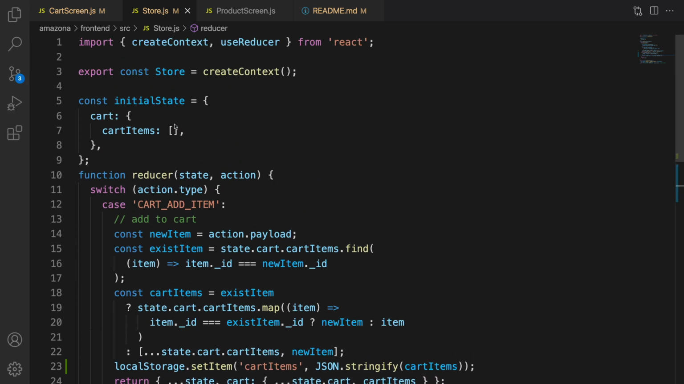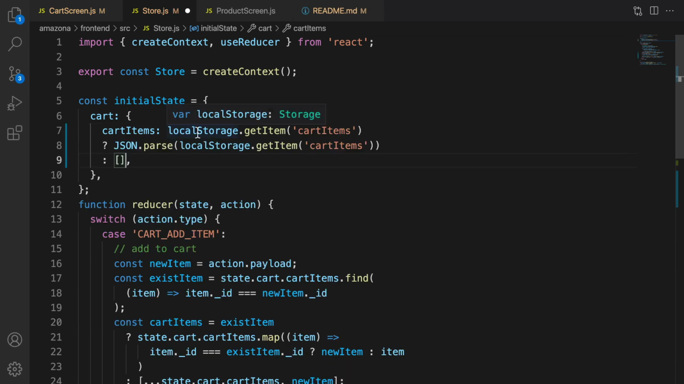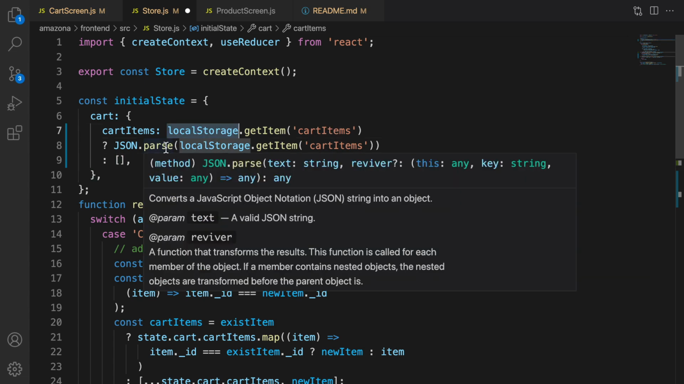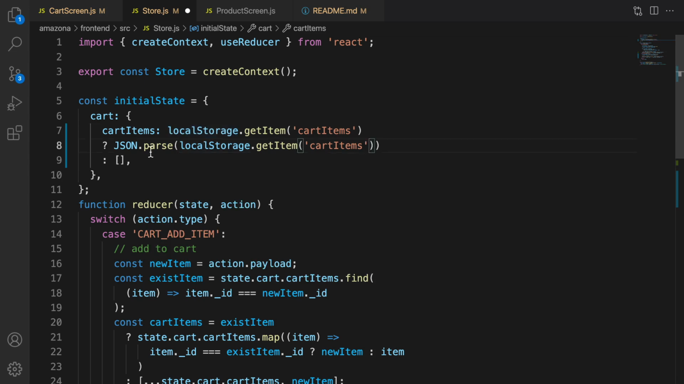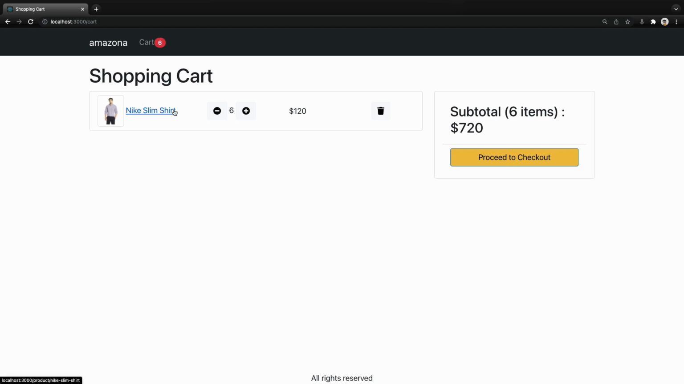And in the store.js for cartItems, it shouldn't be an empty array. It should come from local storage. So remove the empty array and replace it with this condition. If cartItems exist in the local storage, use JSON.parse to convert this string to a JavaScript object. Otherwise, set it to an empty array. Save the file and let's check the result.